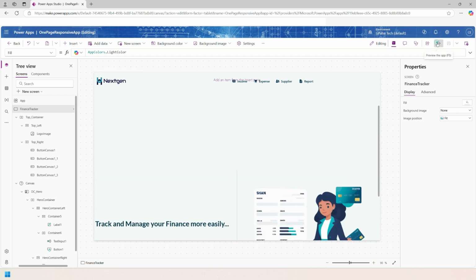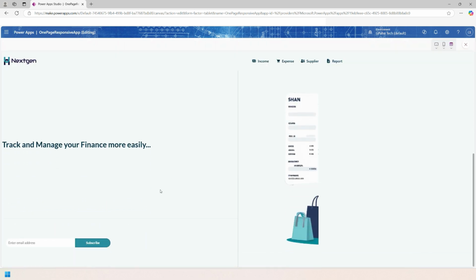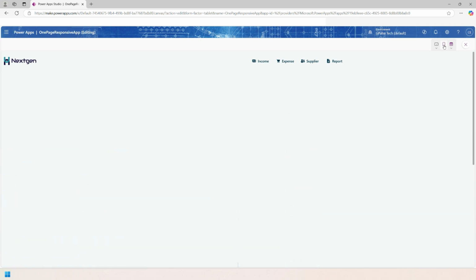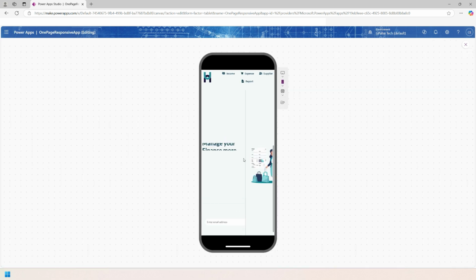In today's session, let's make this hero section responsive. So let's play the app. So here you can see this most of the time it's distorted. So let's see for the mobile. So you can see there is a lot of space between the top header and the area where this hero section starts. Okay, so let's remove this gap.